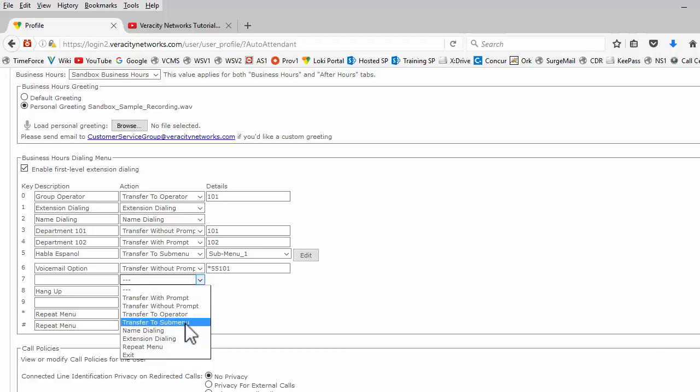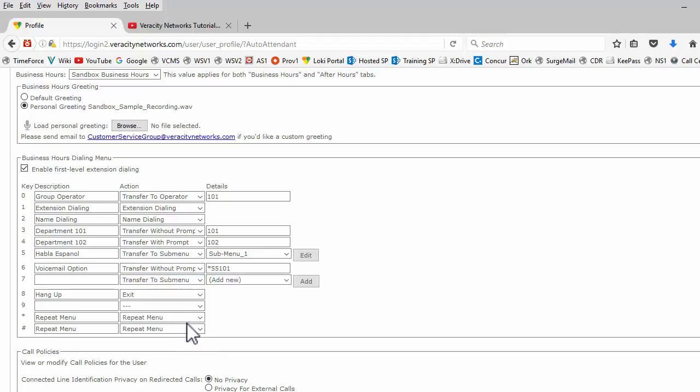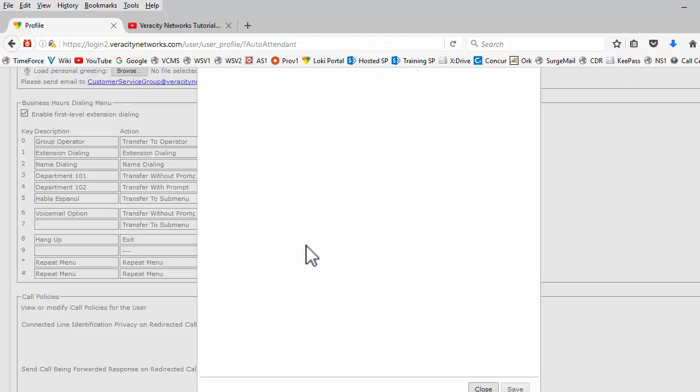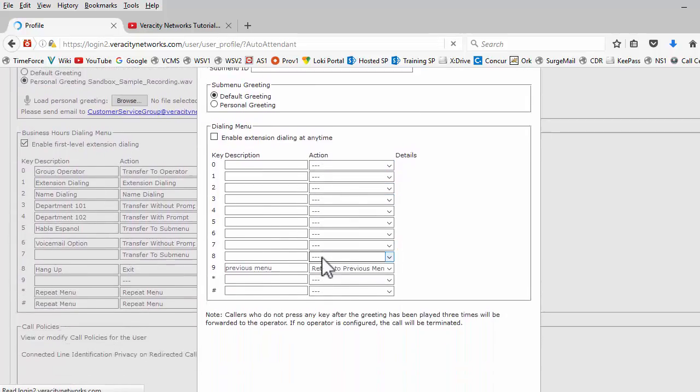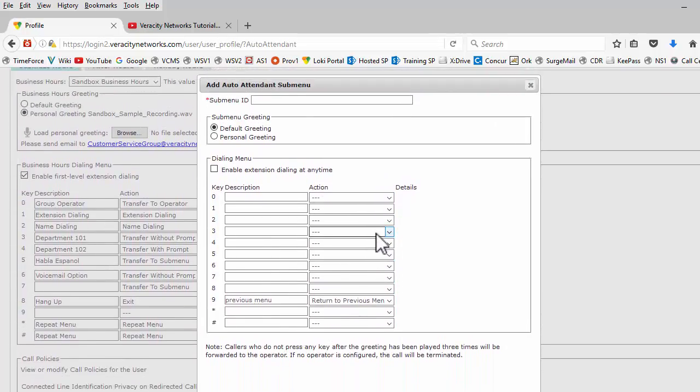What's new in here is it's got a transfer to submenu option, and it's got a repeat. Well, it will here in a bit have a previous menu. Let's do one. So we got a new one. You can click add to add one. You might need to scroll up or down. In this case, I'm recording on a laptop that's got a pretty small screen. You put your name in and you can set all your submenu options.